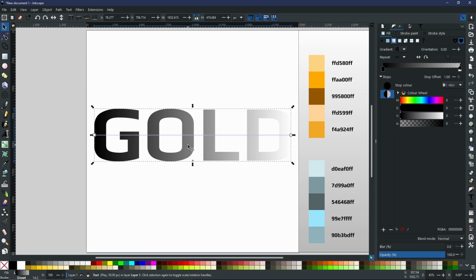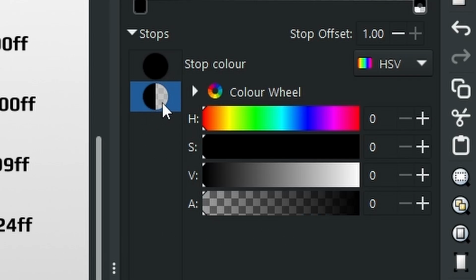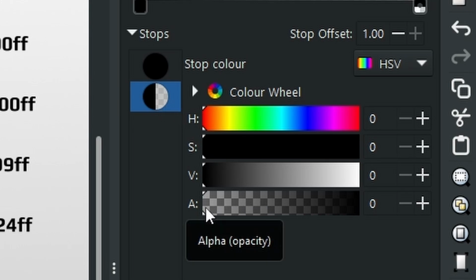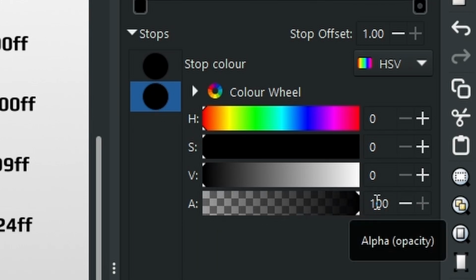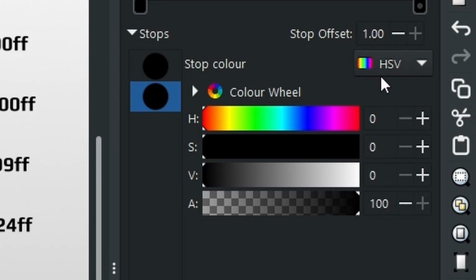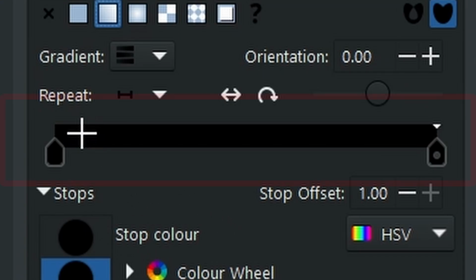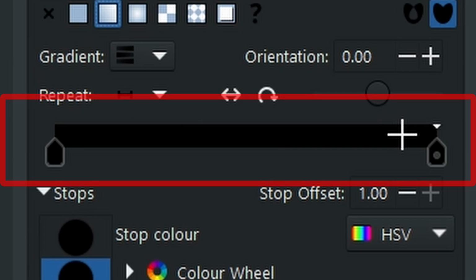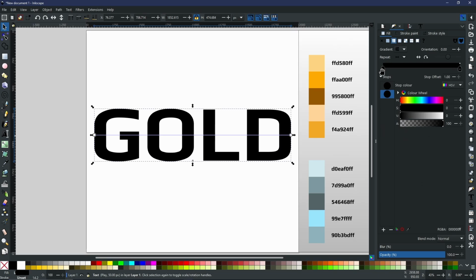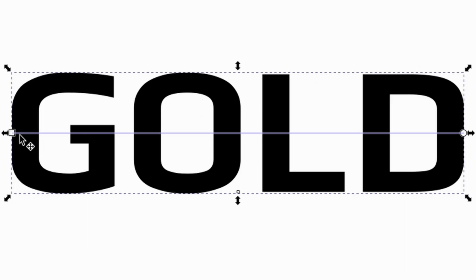right by default. So what we're going to do is select this one, which is completely transparent, and go to the alpha bar and turn it all the way up. And just as a reminder, I am using the HSV selection. Now that we have that done, we need to add some more nodes. Now this bar going across the top is your gradient bar. This is what's going to start on the left, and this one is going to be what it ends on the right. And these represent these 2 nodes on either side of this blue line.